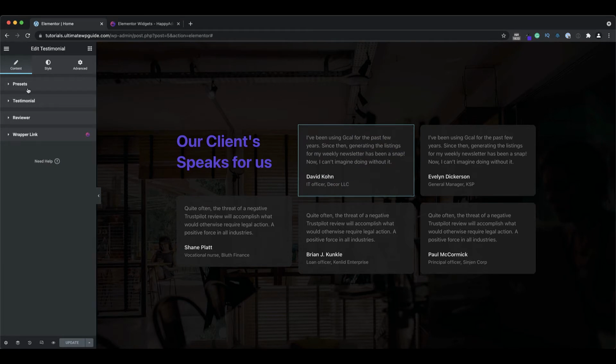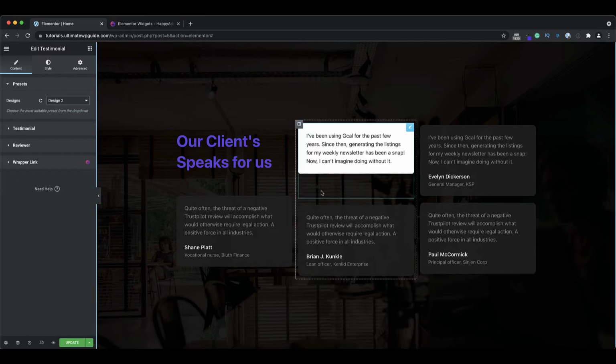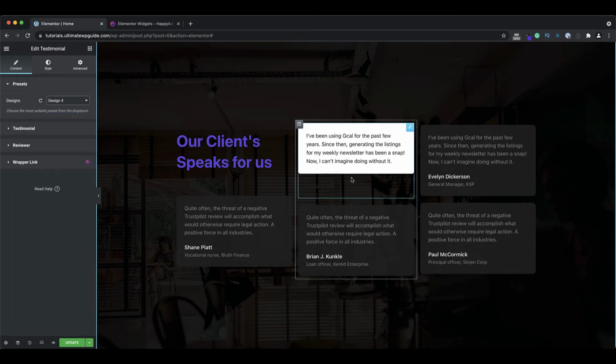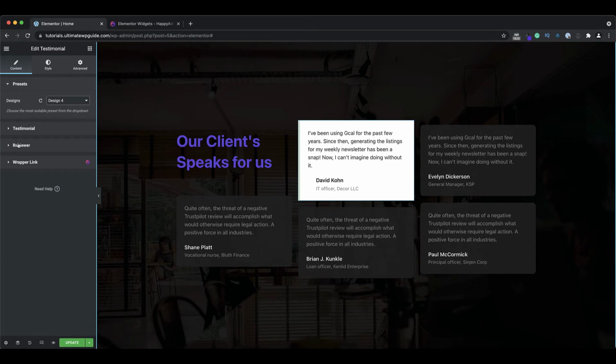If I go over to the content area and the presets, again, like most of the widgets from Happy Addons, you'll see that there are a couple of presets that are available out of the box, and I can toggle through these and choose the one that I like. Or I can go down the road of setting it up manually, as we've done before.